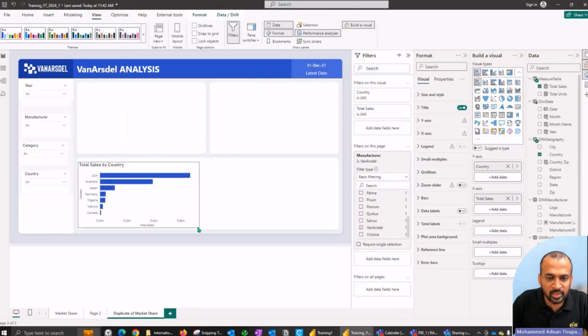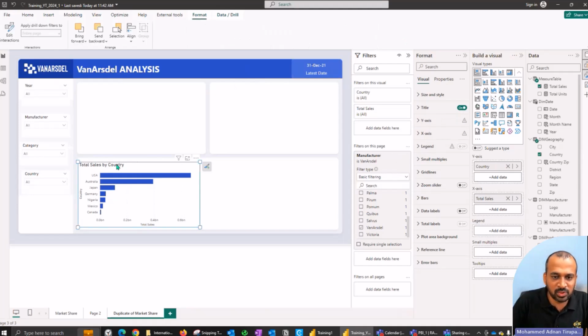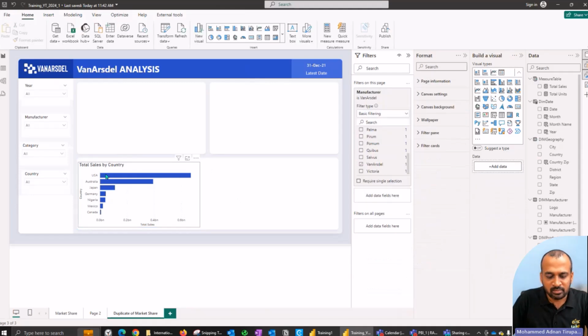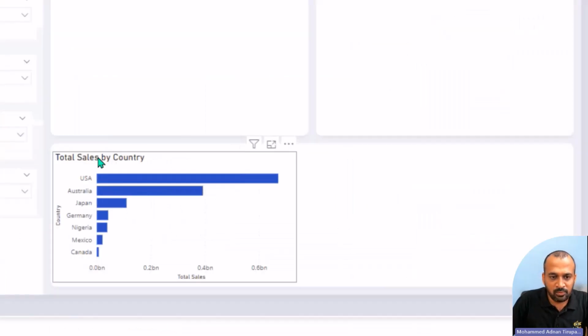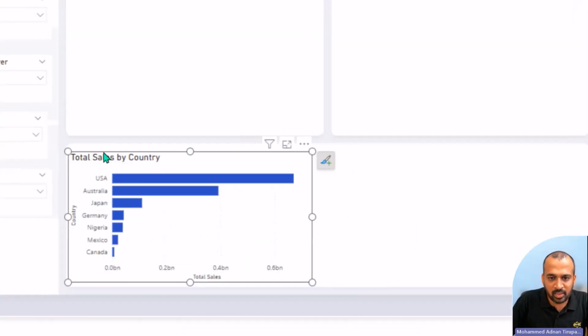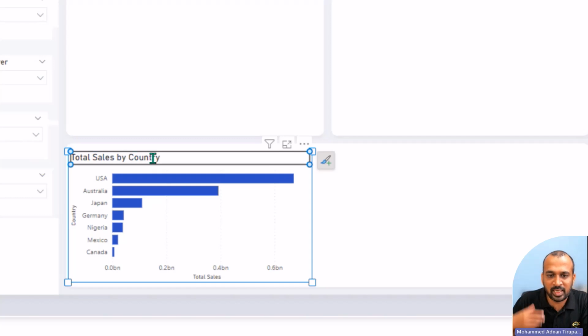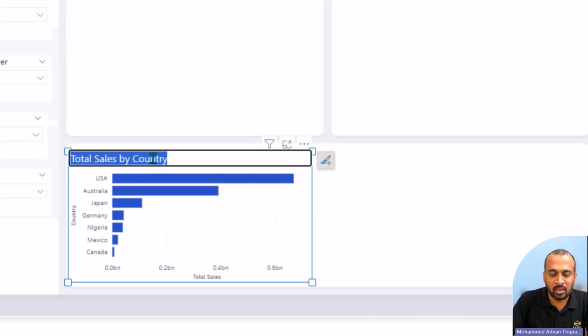Now you see, we also don't need to go to the format pane to change the values. You can just double click on every visual. For example, if I select the visual, it shows up in a rounded gray outline. If I double click on the heading, it changes to a square at the end and the line changes to blue. It means it enables edit mode. We can directly change the value here: total sales by country, whatever you want to change.